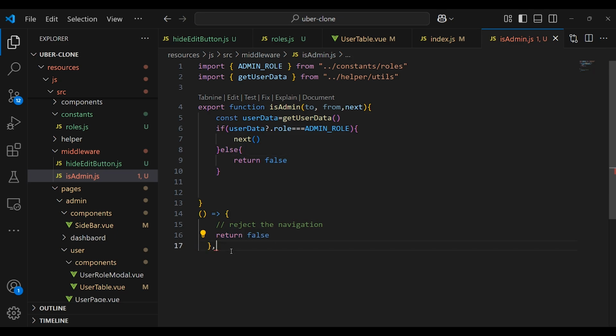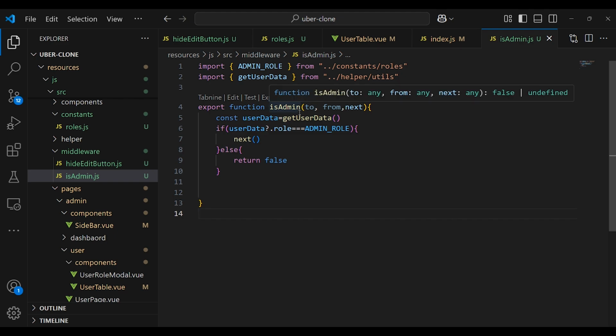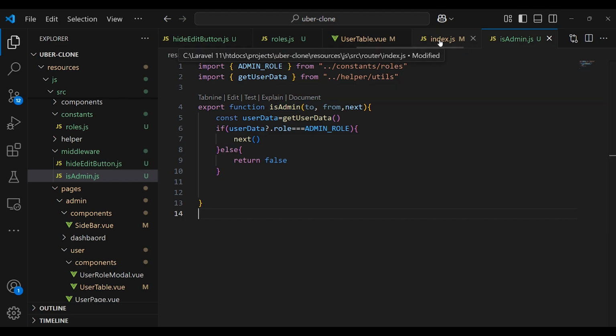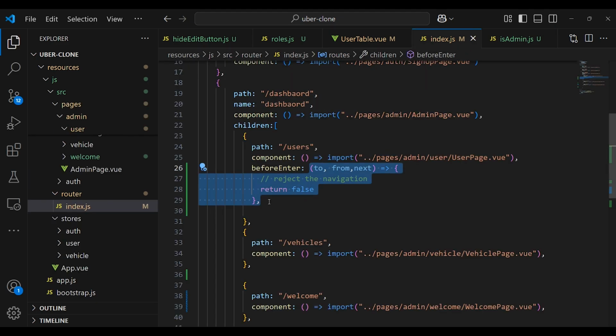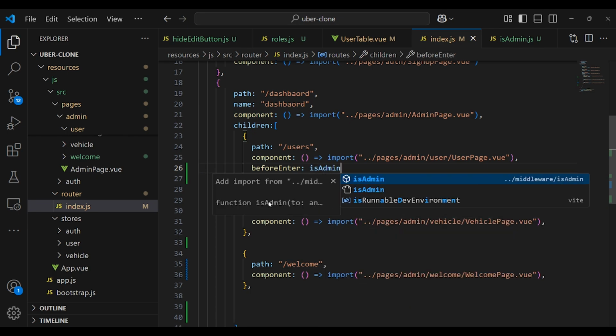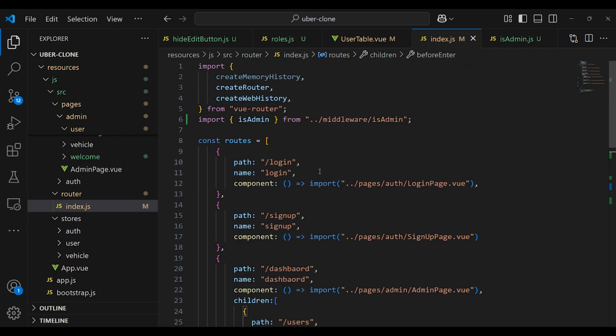Now I'm going to copy this. I'm going to import the isAdmin middleware inside the router folder. Let's get in. And here I pass isAdmin, and then we're going to import it here.